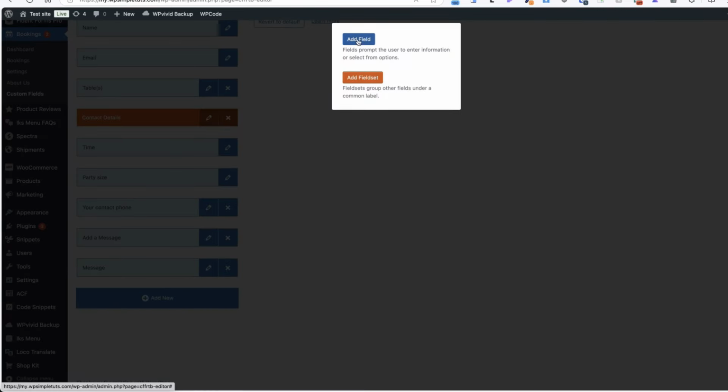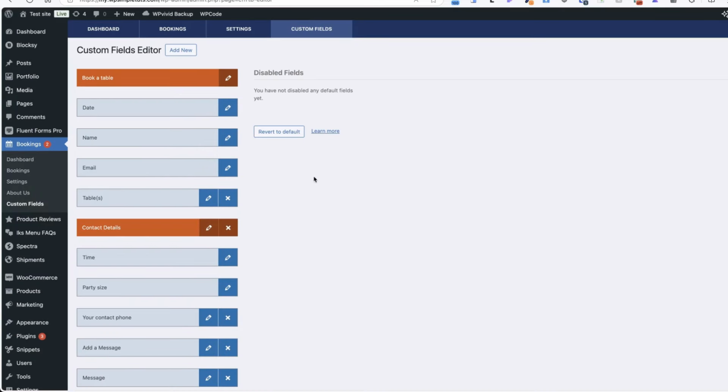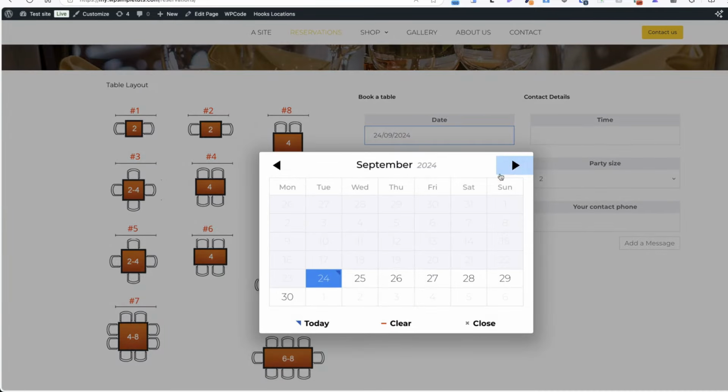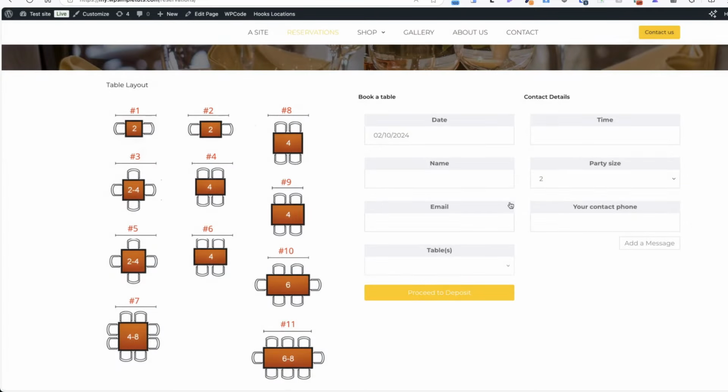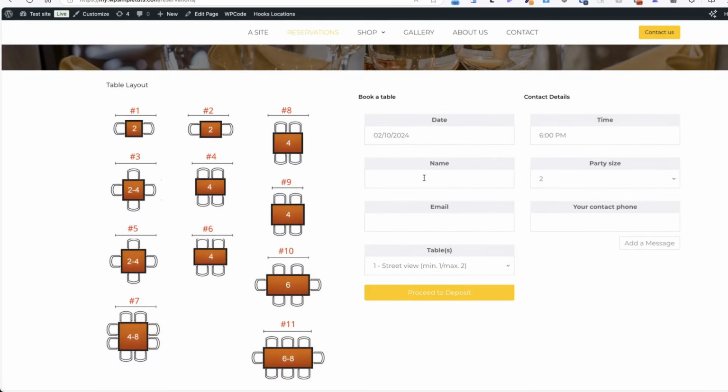Now you can choose whether to add field or field set. In order to keep it short, I'm gonna skip it, but it's fairly easy. There is nothing else to configure here. Now let's test it. So I'm gonna choose October 2nd. I'm gonna go to the restaurant at 6 p.m. I'm gonna add my name. My party size is 4. I'm gonna add my own email here, phone number.